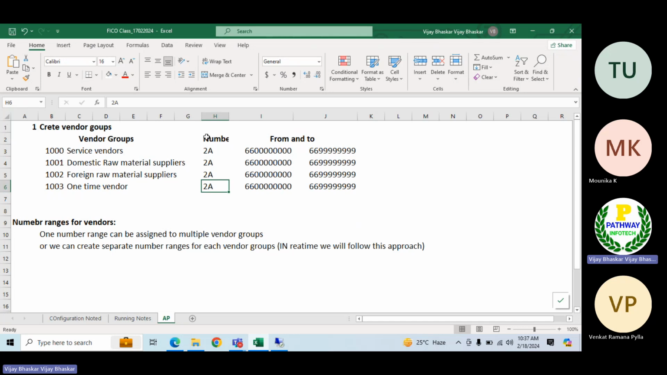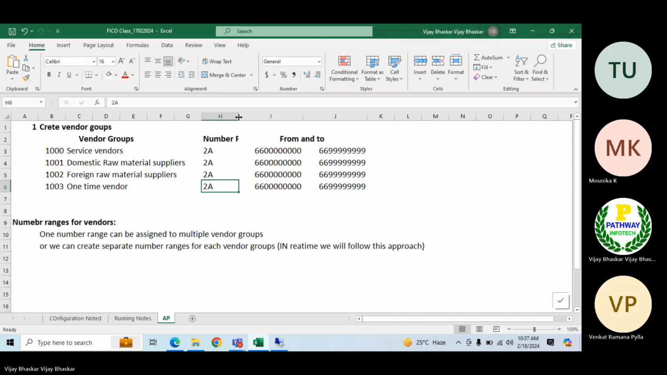First of all, is it clear what I have explained here? How the number ranges are to be extended?